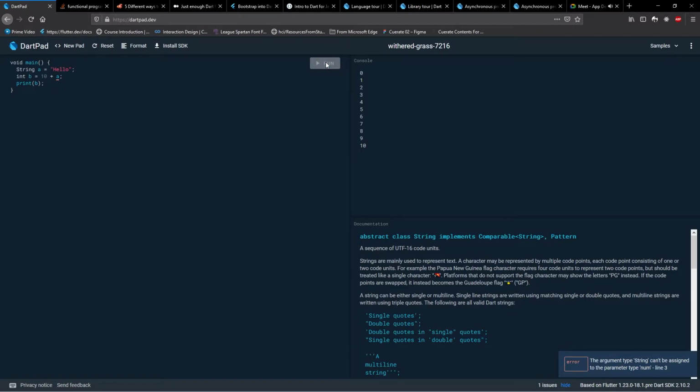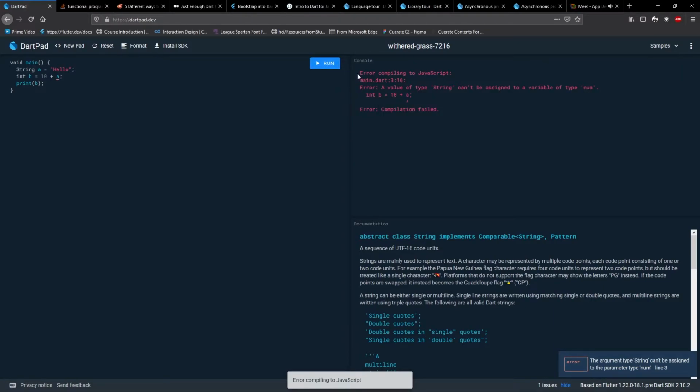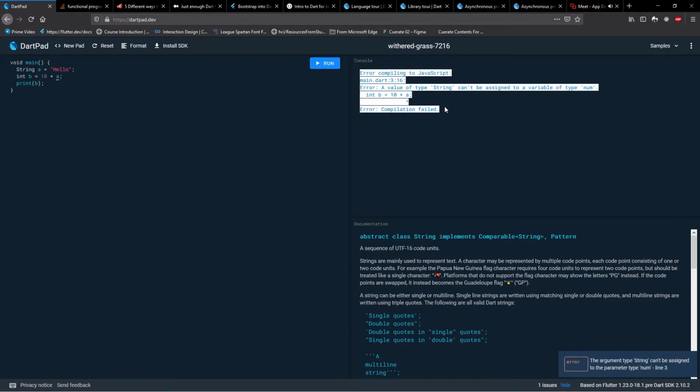So when I run this, it gives us an error. Do you want this error to appear in your app? Yes or no? Do you want the user to see this error, or do you want the developers to handle this error? Do you want this error to appear to the user? Yes or no?